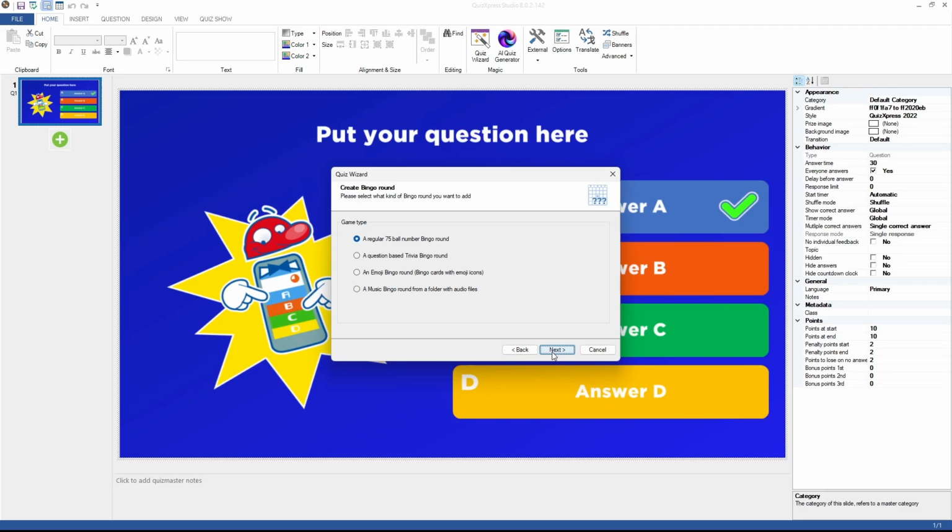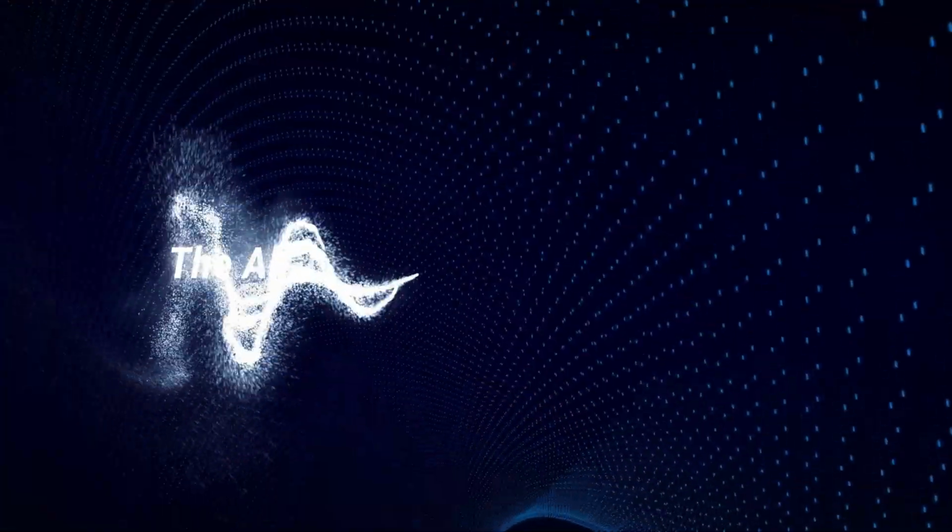Now you know how to utilize the quiz wizard to guide you through your quiz creating process. Happy quizzing!